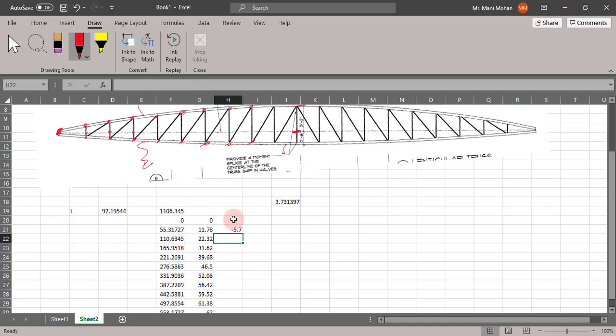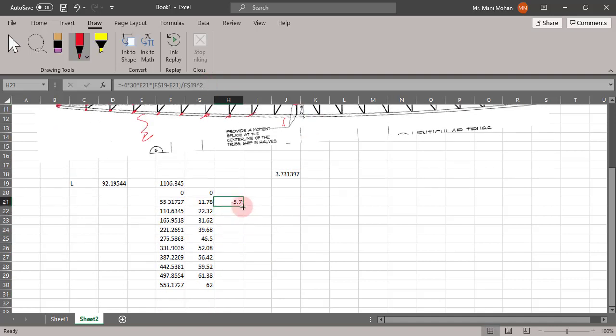It is minus 5.7. I'll select this. Once this cursor comes at this particular corner, drag this. So here is the nodal coordinate of the second parabola. So let us see how we can do that. What I am going to do is, let me place this over here.